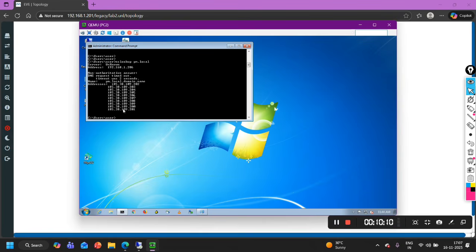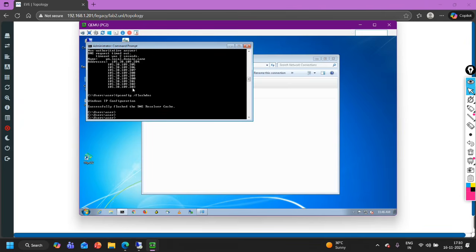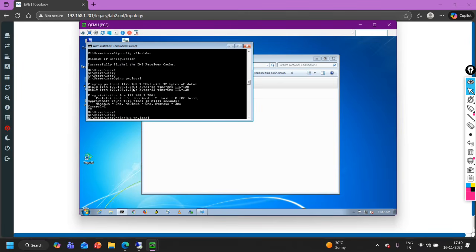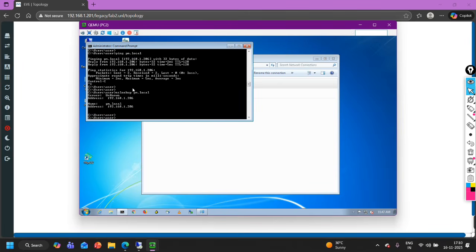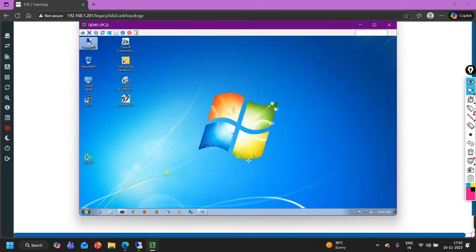We can also do one thing, we can flush the DNS entry, say ipconfig /flushdns. Successfully we have flushed the DNS entry, and now let me ping pm.local, and now let me run the nslookup command, and now you can see here the IP address is correct, pm.local and IP address 192.168.1.206. Now when the domain is resolved, you can try to join this PC to the domain.